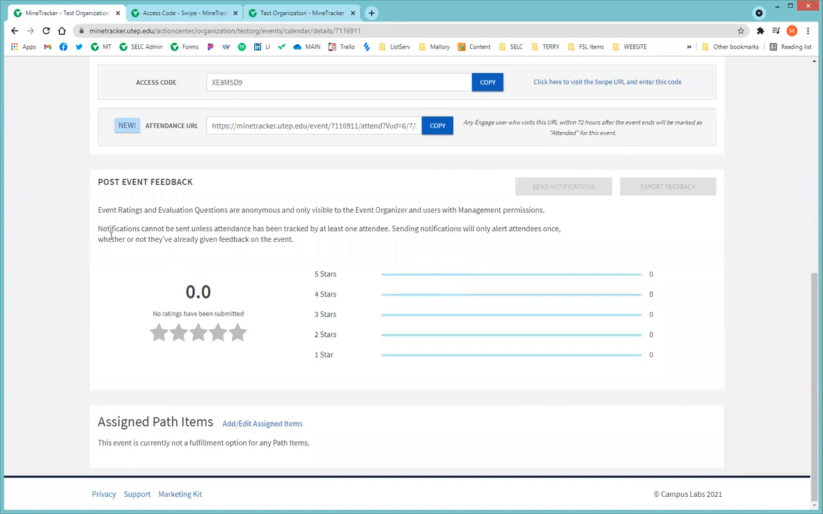And if you did have that post-event feedback, the information would come out here. So you'd be able to see how your event was rated from 1 to 5. You could see any additional information based on the additional evaluation questions you might have added, and you could click export feedback. These buttons are currently not active because the event hasn't happened yet. So after the event happens, I can go ahead and click send notifications to send that out. Or if you already checked the box that says automatically send post-event feedback, it will automatically get sent for you. And then of course, when you're ready, you can click export feedback to get a nice Excel spreadsheet of all of your information.